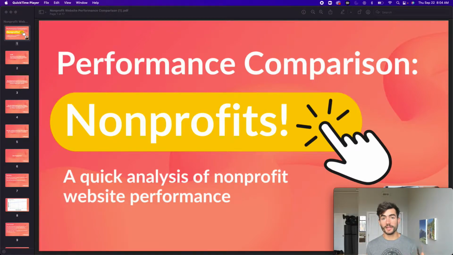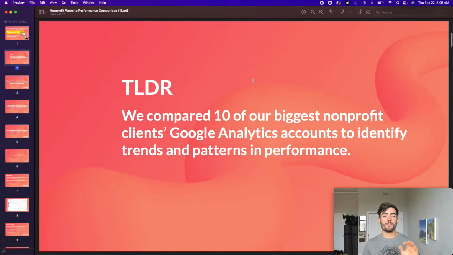Our hope with this, the goal with doing something like this, is that we can start to see patterns and trends that we can leverage for future clients or existing clients. So at a really high level, we basically compared 10 of our biggest nonprofit clients' Google Analytics accounts in order to identify trends and patterns in performance.